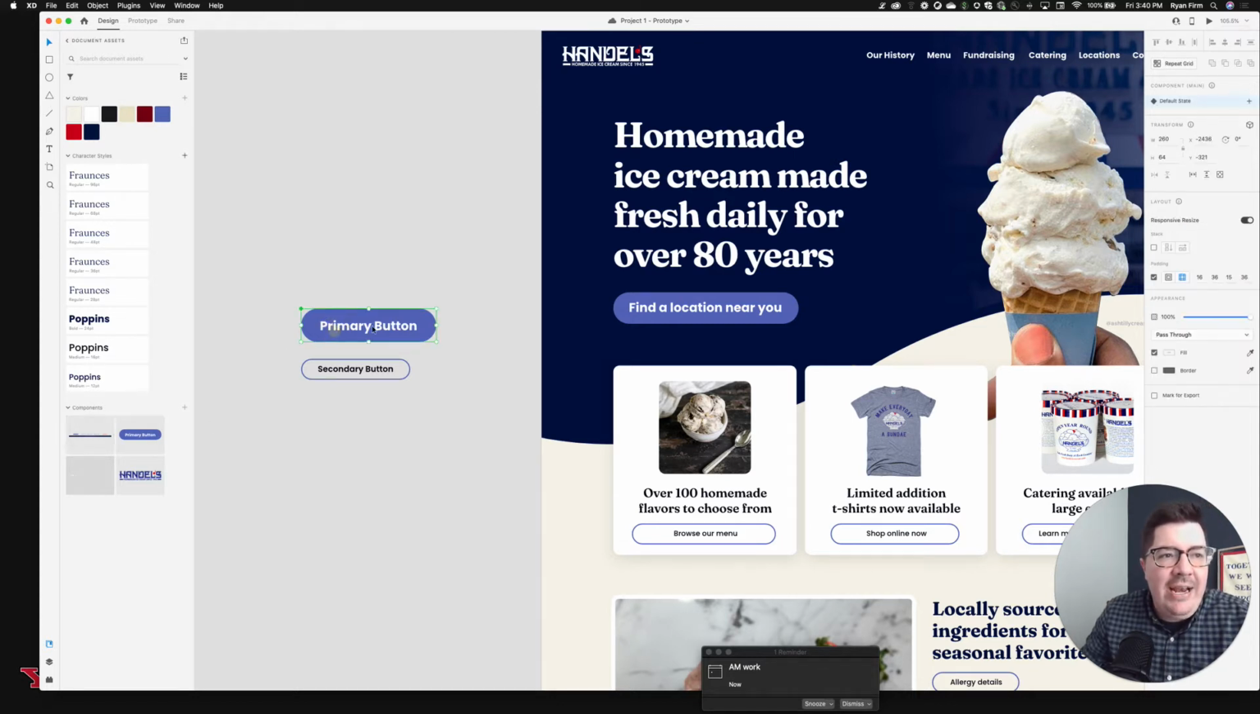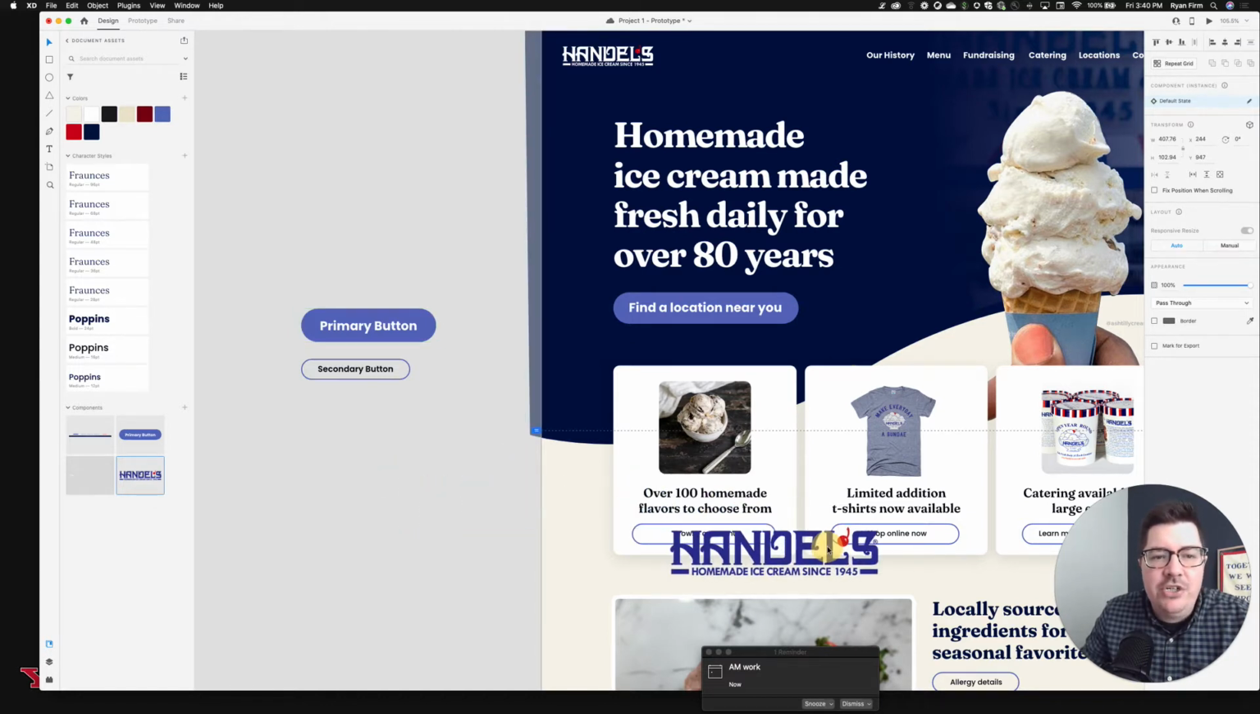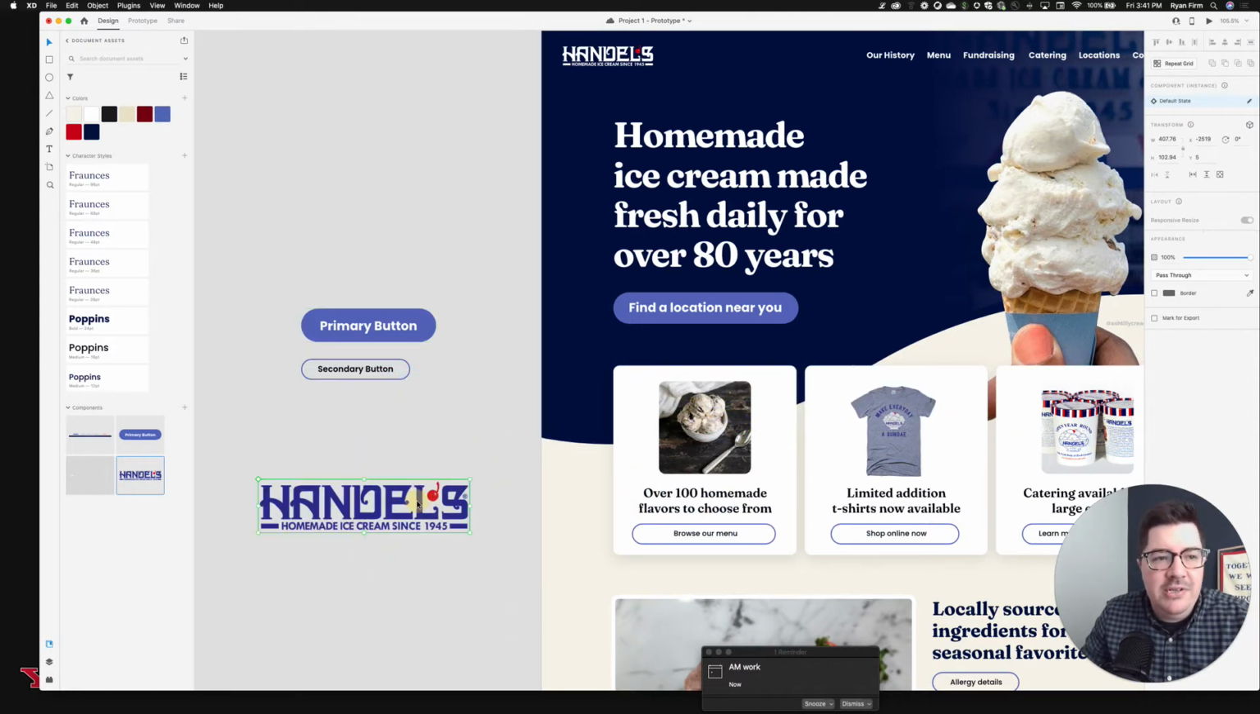So I've added this primary button into my components panel here on the left hand side. Now we are in the same panel we were in to create our type structure, and we just added new components. I think I walked you through in an earlier video how I added the logo from my mood board as a repeatable and reusable component, so that anytime I want to use the Handles logo, I can just drag and drop and have it available, easy and ready to use.